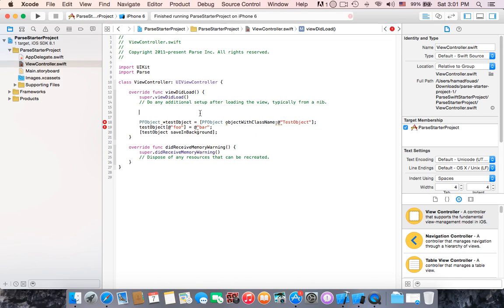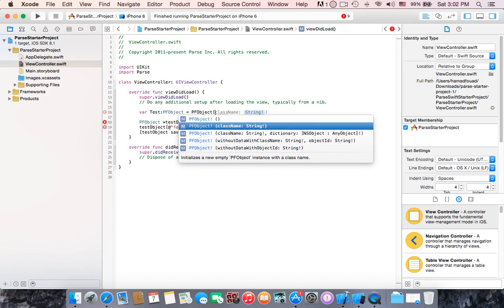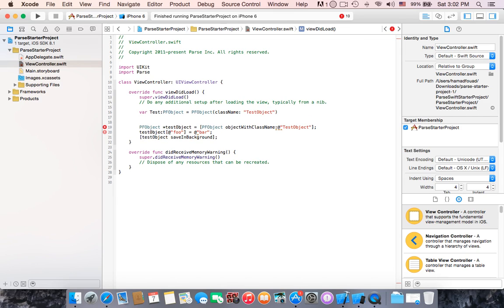There are errors because it's Objective-C. Now we can transfer this line of code to Swift easily by creating a variable. Let's call it test of type PFObject equals PFObject, open parentheses, className. Then the class name will be, copy this class name and paste it here. Then after we create the variable test of type PFObject, now we can use it directly.